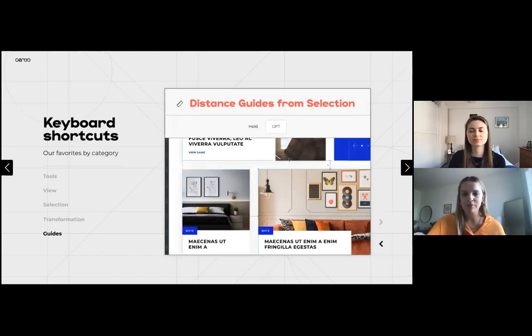So just holding down Option or Alt while you're having an asset selected and then moving around your cursor, it just helps with aligning those assets, making sure everything is pixel perfect without having to try to count how many pixels away you're moving things or anything like that.